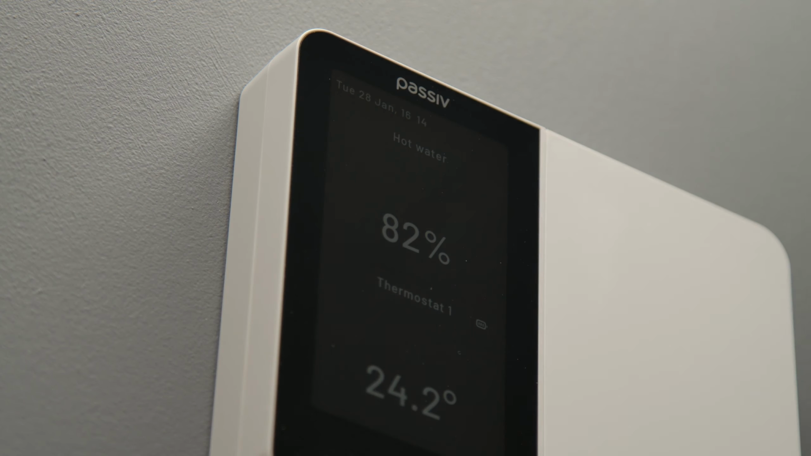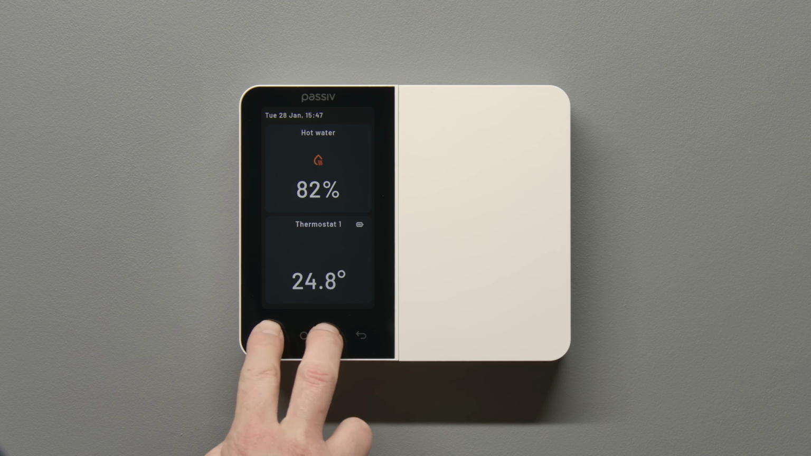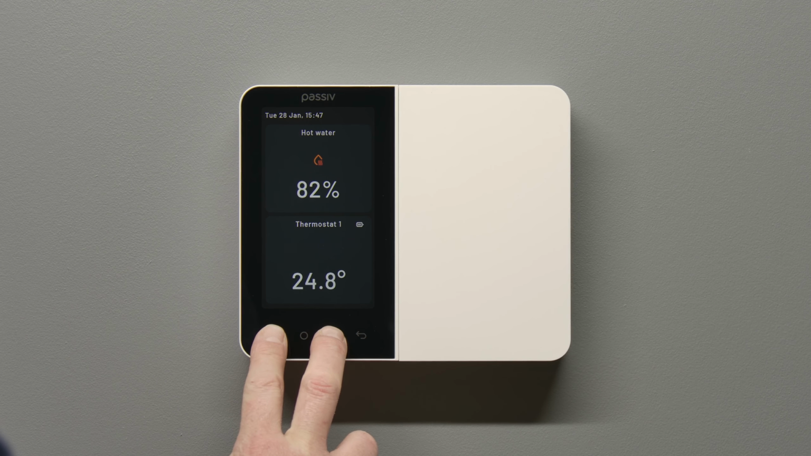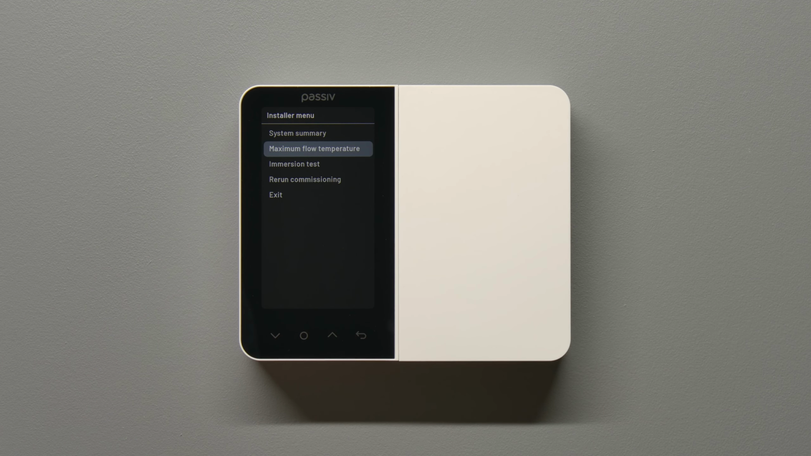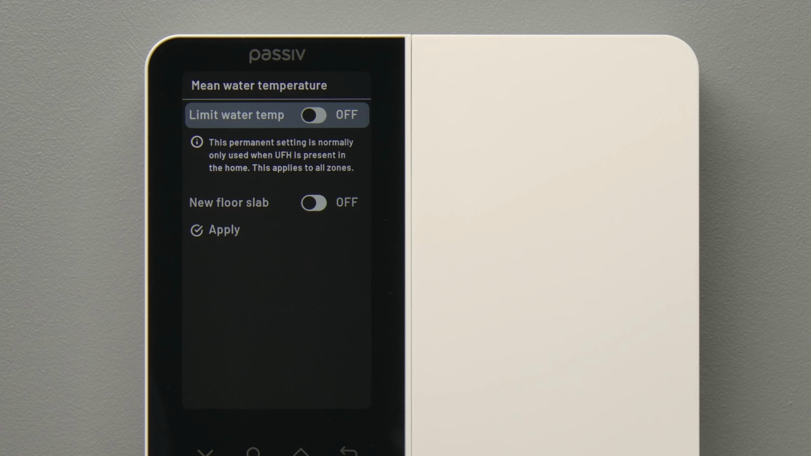The mean water temperature can be adjusted using the Passive Programmer. Firstly, go to the Programmer and hold down the up and down buttons for 5 seconds to open the Installer menu. From the Installer menu, select Maximum Flow Temperature. In this menu, you are able to set 2 different limits to the flow temperature, either permanent or temporary.